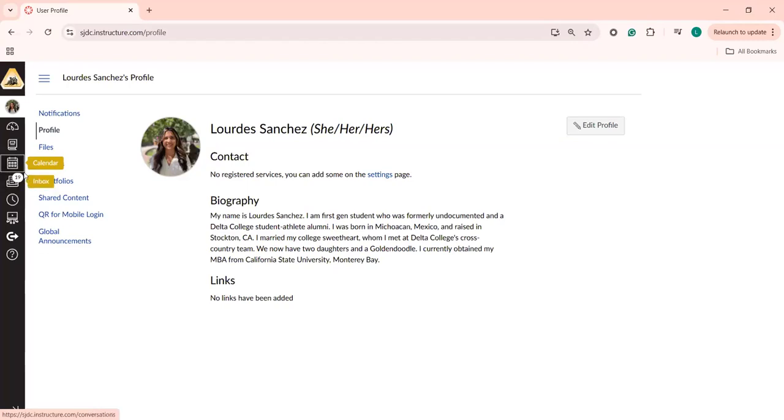In your inbox, you're able to send and receive messages to your professor and to any classmate within your courses. Please keep in mind that you will only be able to message people within your courses. Your history is anything that you have previously viewed. Your studio is all your videos that you have recorded.